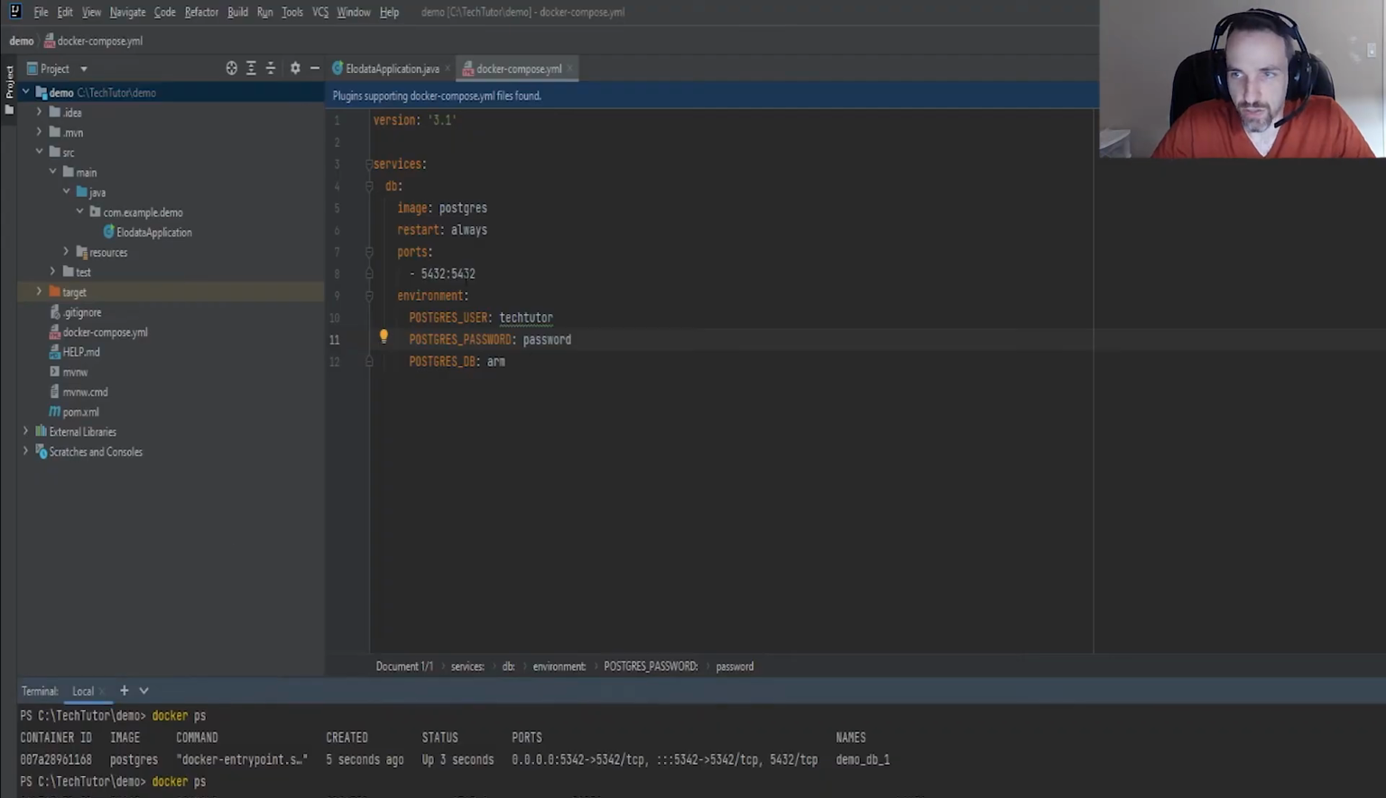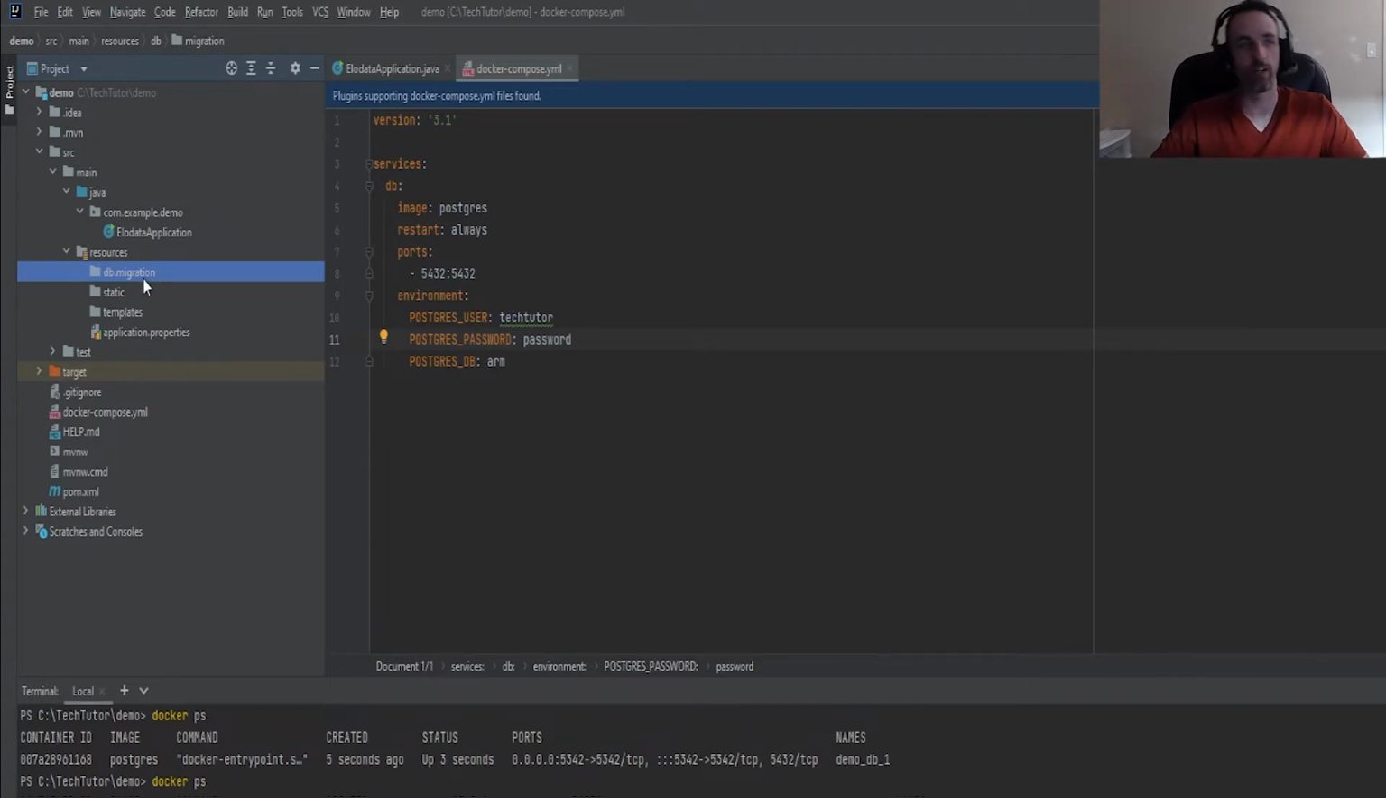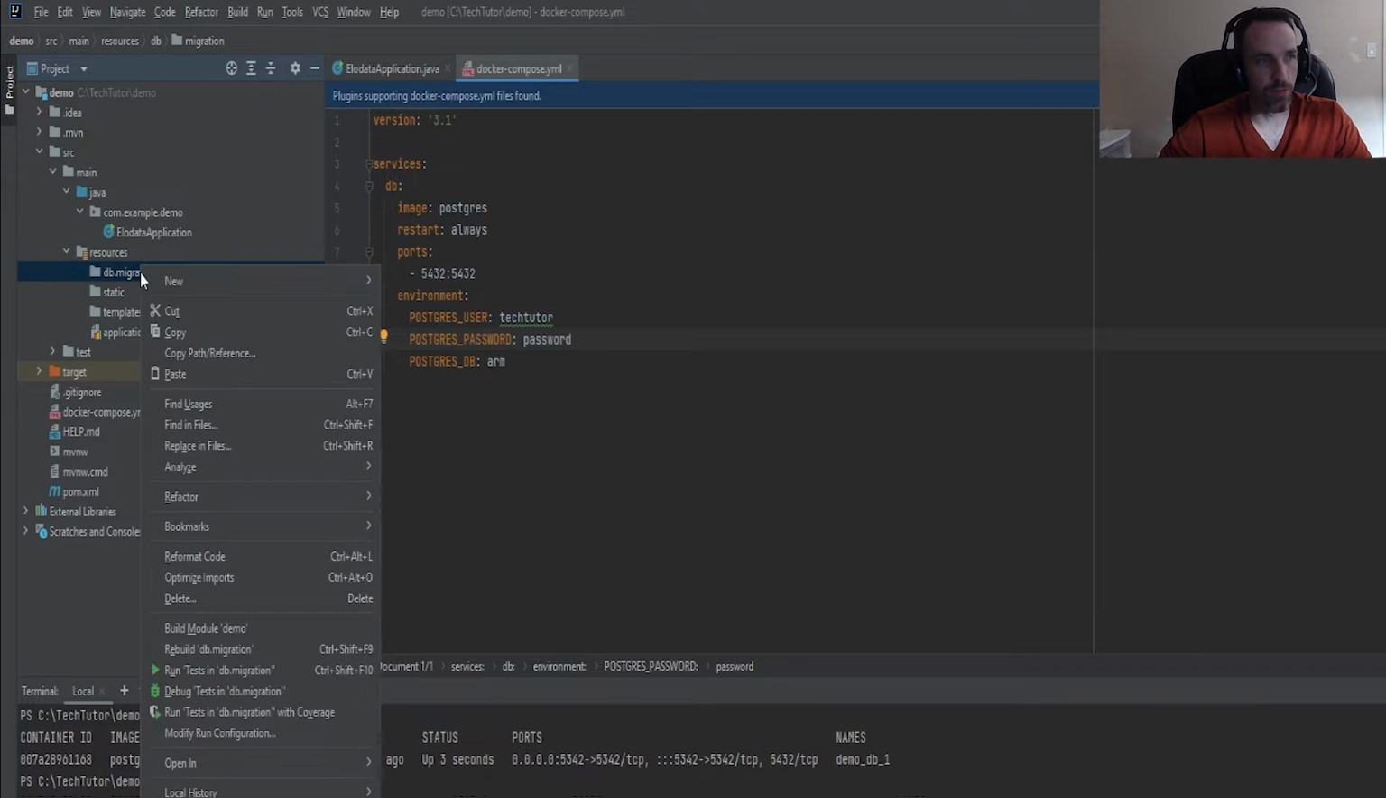So going back to our project, the next thing I want to do is under resources, there's a DB migration folder. This is actually automatically given to you with Spring Initializr. This is why I'm saying that I actually like Spring Initializr. Otherwise, you'd have to read the documentation and know that you want to add this directory. But what's going to happen is that when you put a schema in here, Flyway will pick it up, run the schema, and create tables for you.